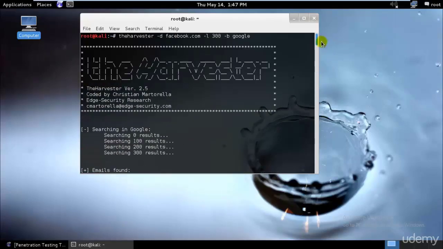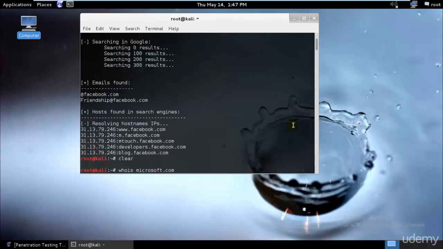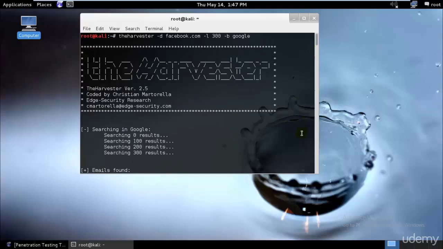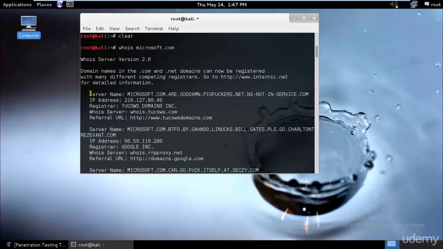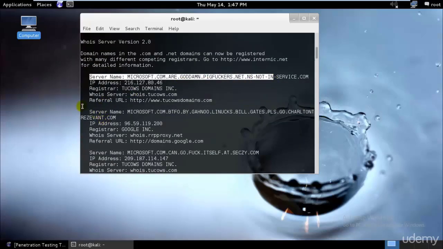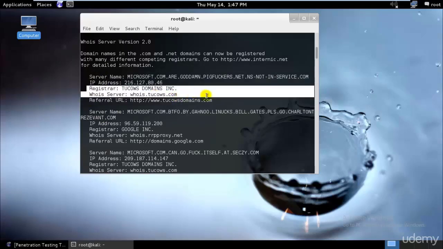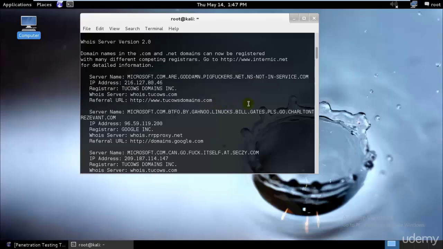So even without using any kind of tool, I just went ahead and typed whois google.com and it gave me all the information. So it starts from over here. Server name is microsoft.com, okay, I'll just ignore that. So IP addresses, and this is the fake one, I believe. That's the reason it gave me.